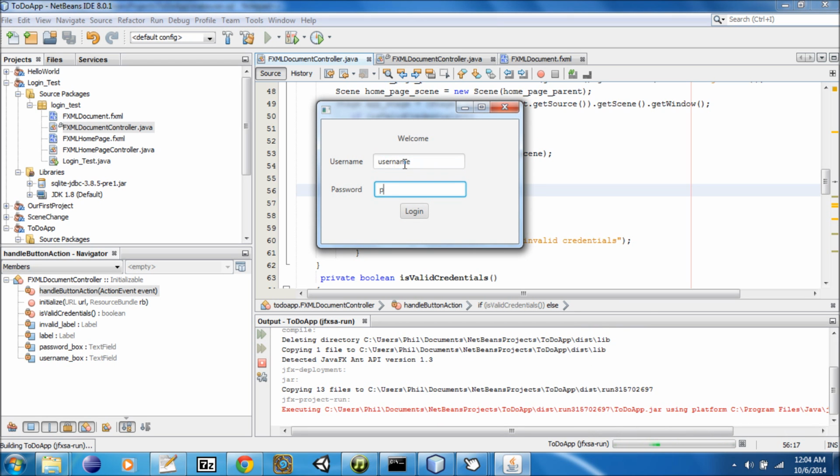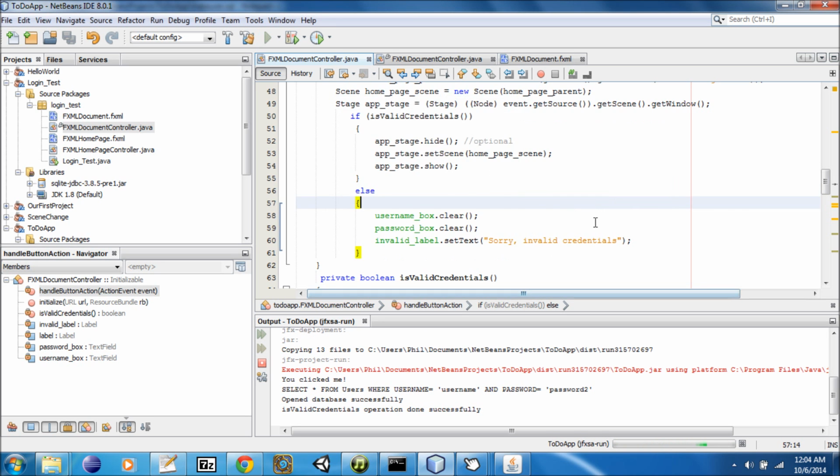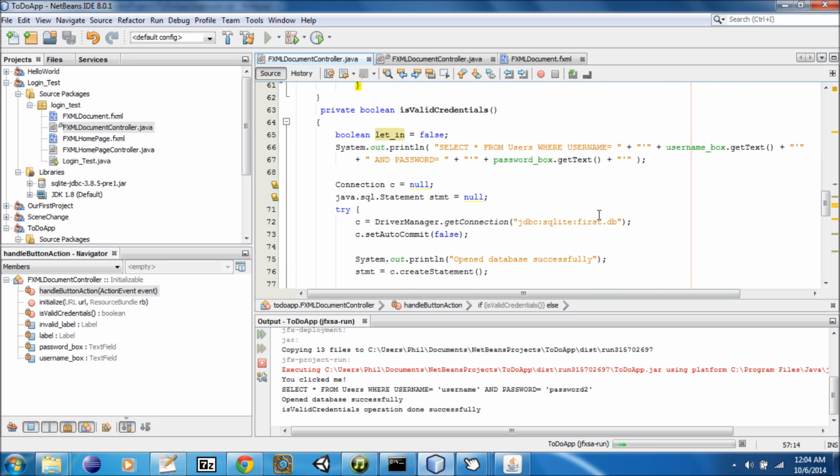So that's how we check for credentials, and that does conclude our login for our app. So next time we'll start getting into more functionality.